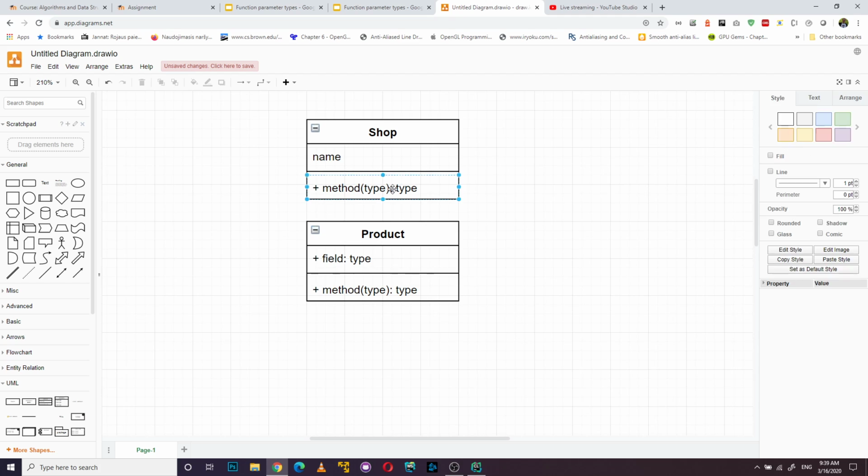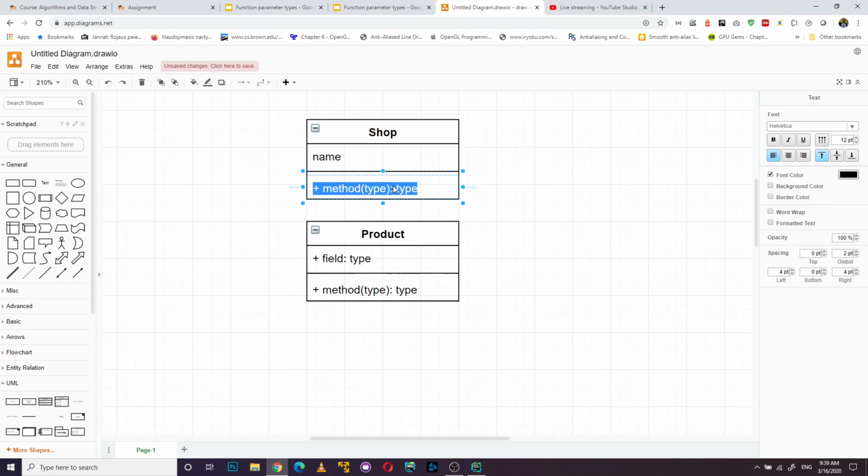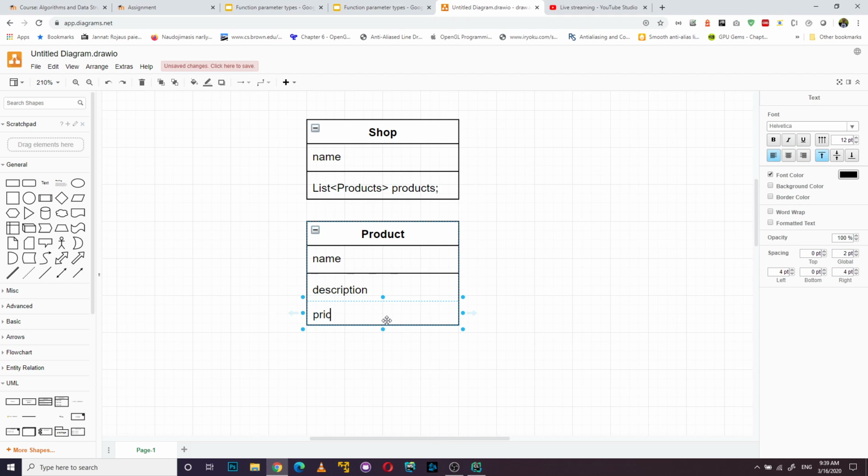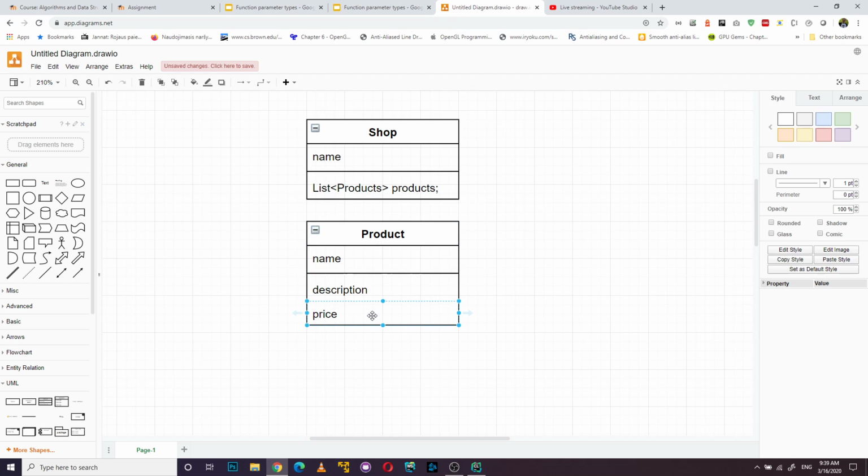And when we have some shop, we need to have a shop name and maybe a list made from products, or product list. Yeah, we have some shop, we have the product list, and a product maybe has some name, description, and price. I don't write the variable types, but we need those fields.